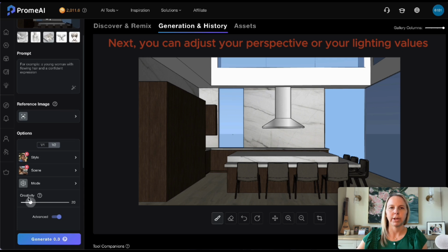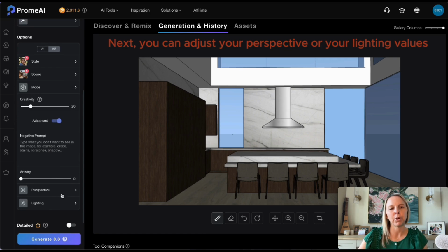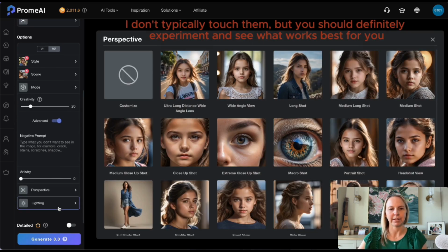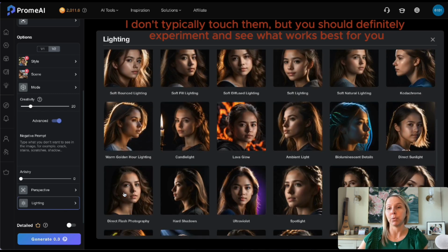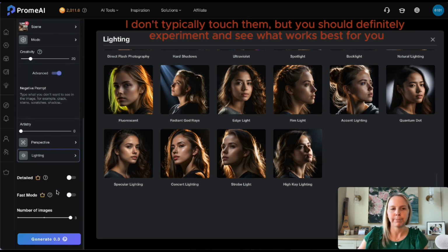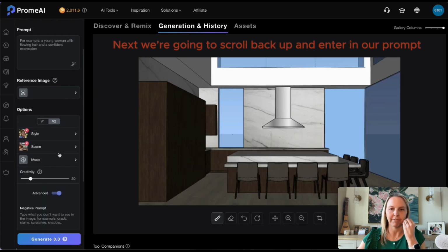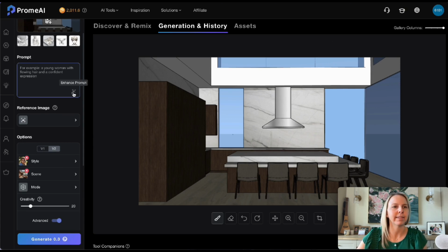And next, we are going to scroll down. It gives you some more advanced options in terms of the perspective or the lighting. You can scroll through here and see that it gives you lots of different lighting options. I rarely play with this, but it is an option. You also have more detailed options and fast mode. Again, I don't do that just because I don't want to spend the extra coins.